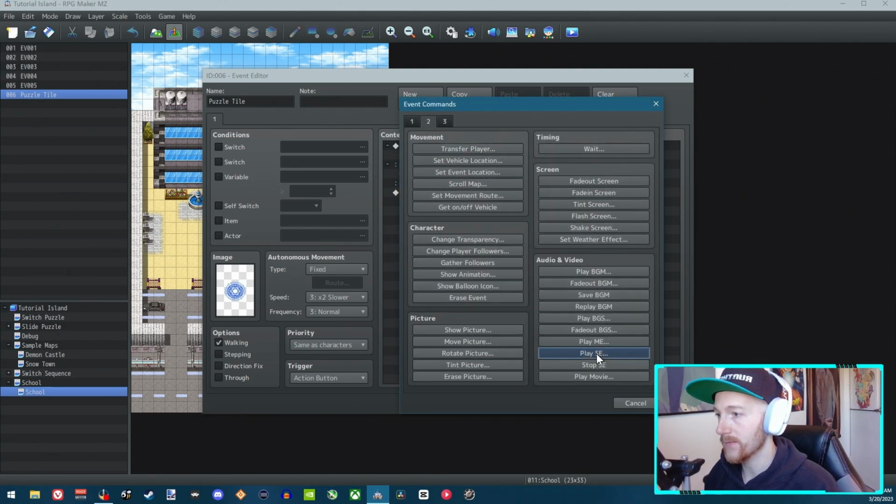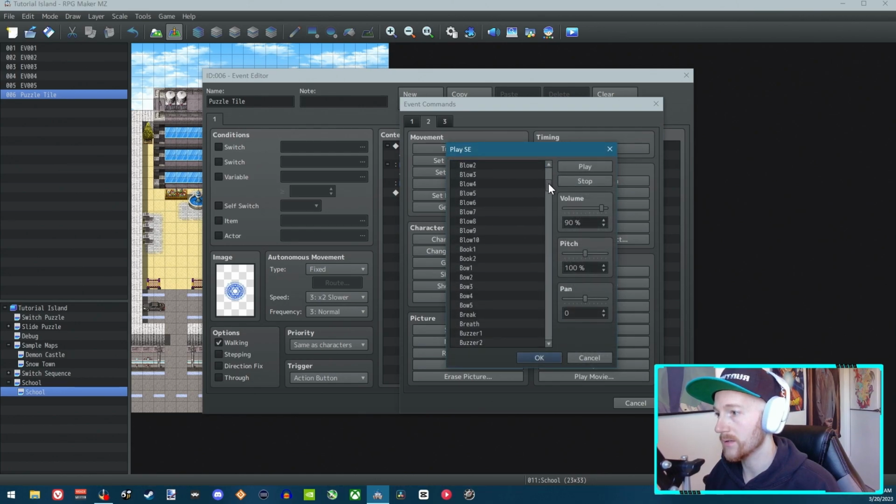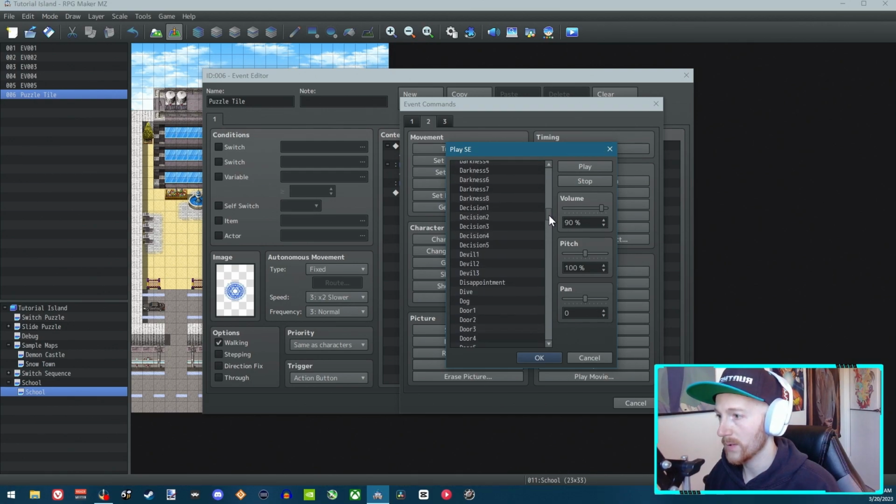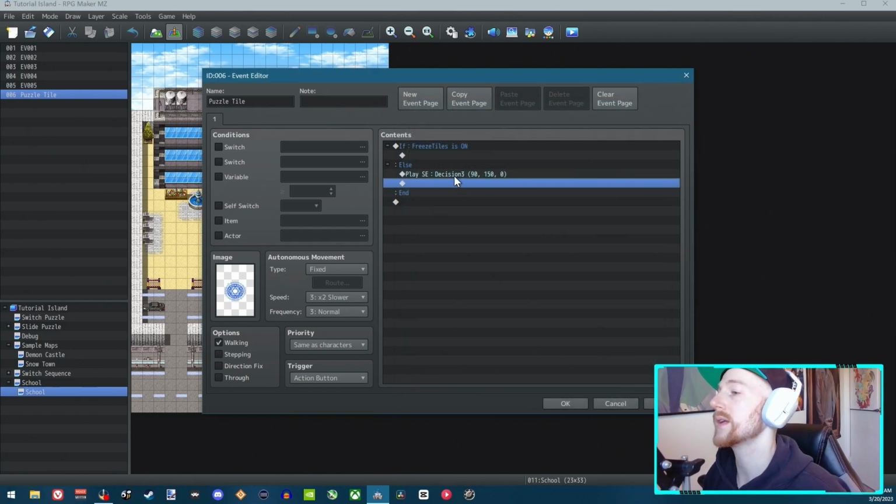Go to sound effects. Let's pick ourselves a nice little sound effect. Let's see, with a cursor. Probably decision. There we go. We'll put play decision 3 there.